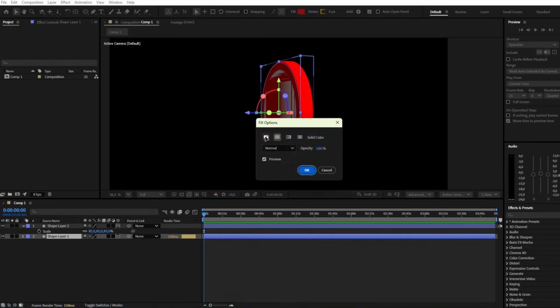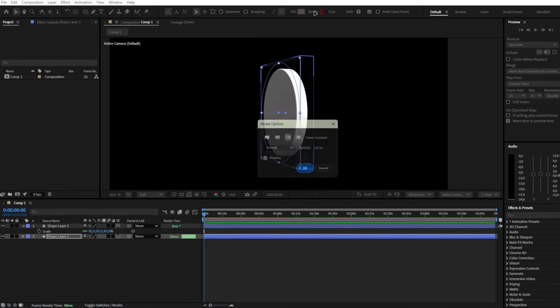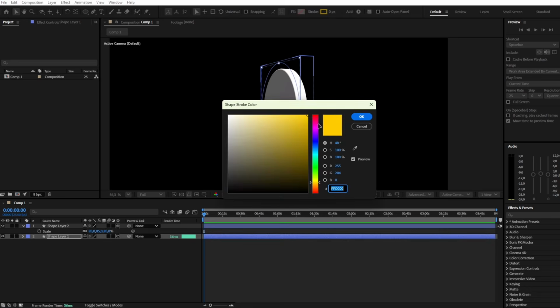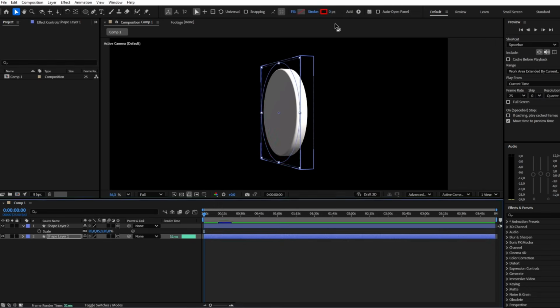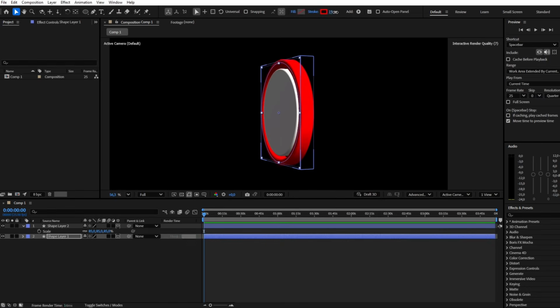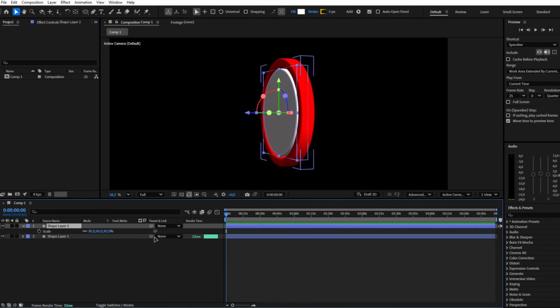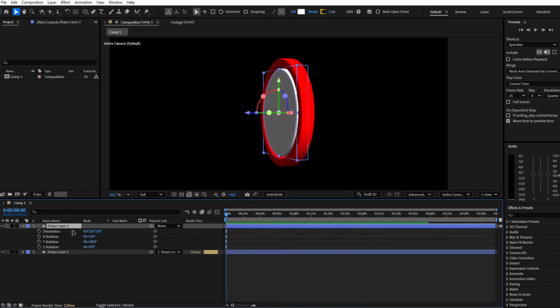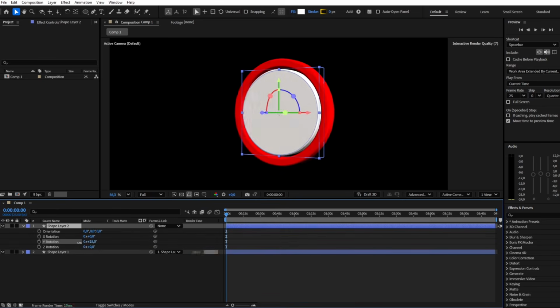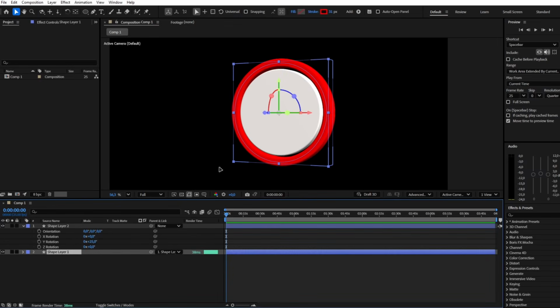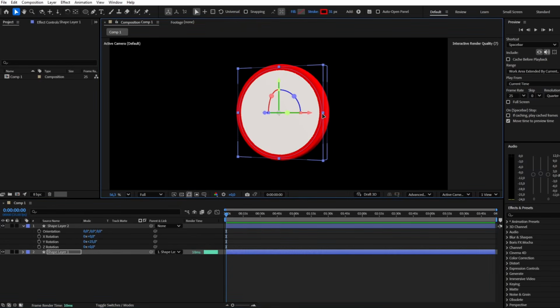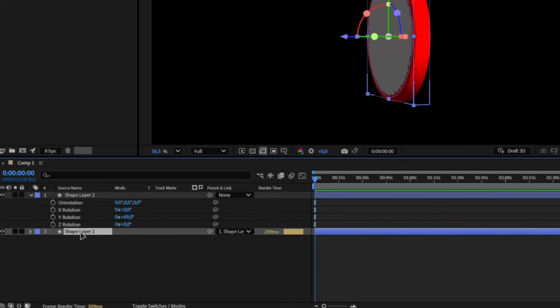Now disable fill for the red layer and add a stroke instead. Parent this layer to the main one. Adjust the scale and increase the extrusion depth again.